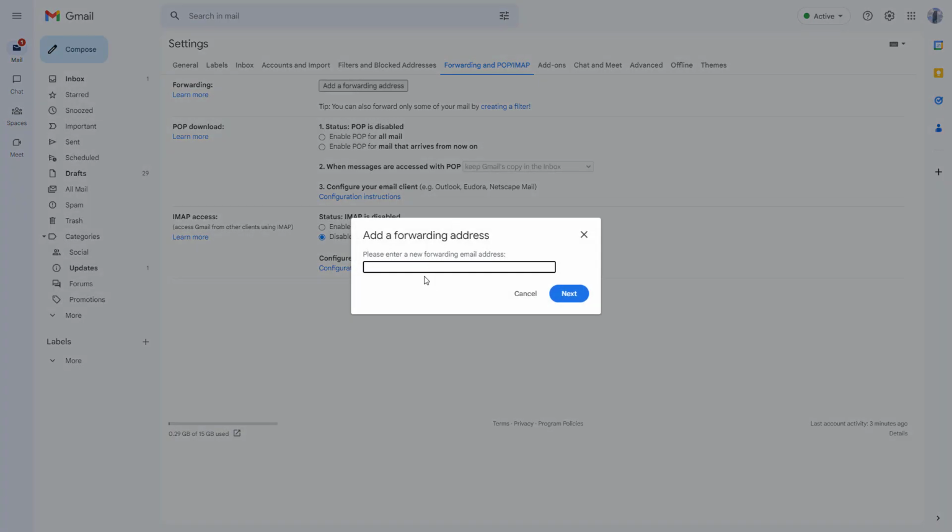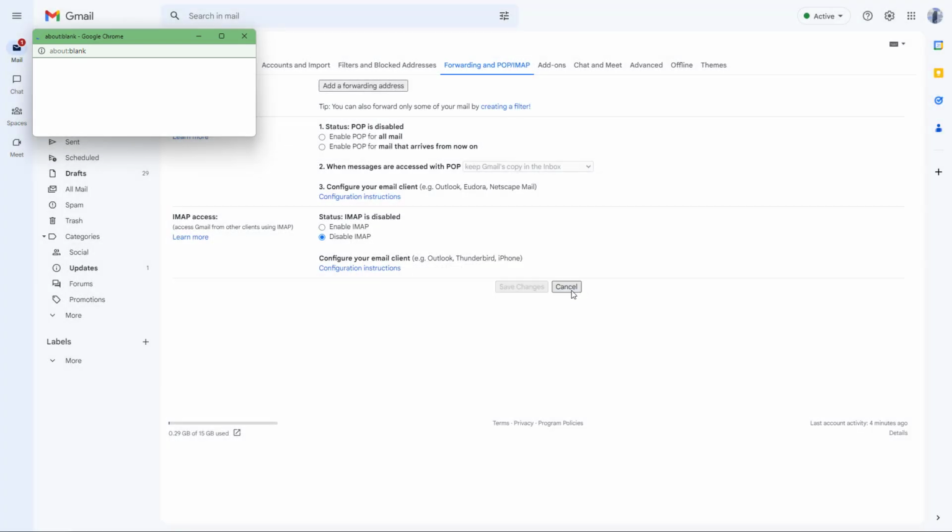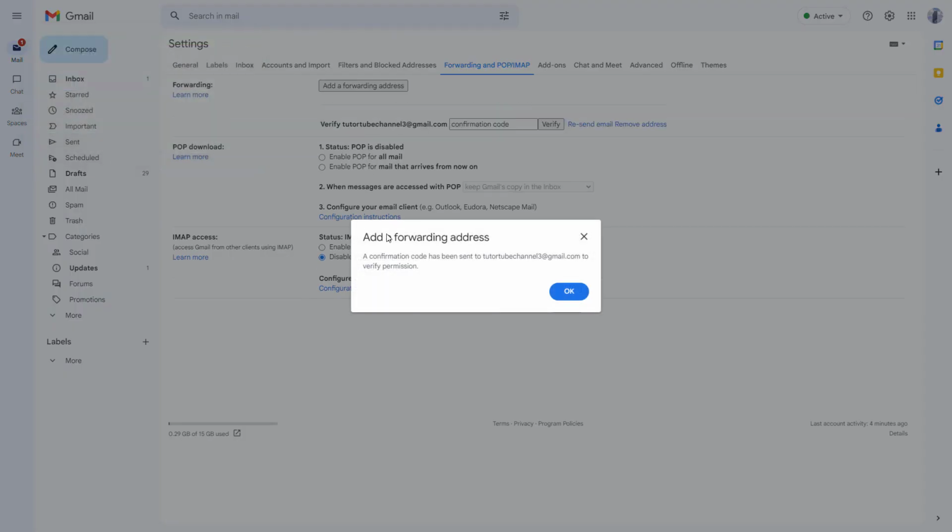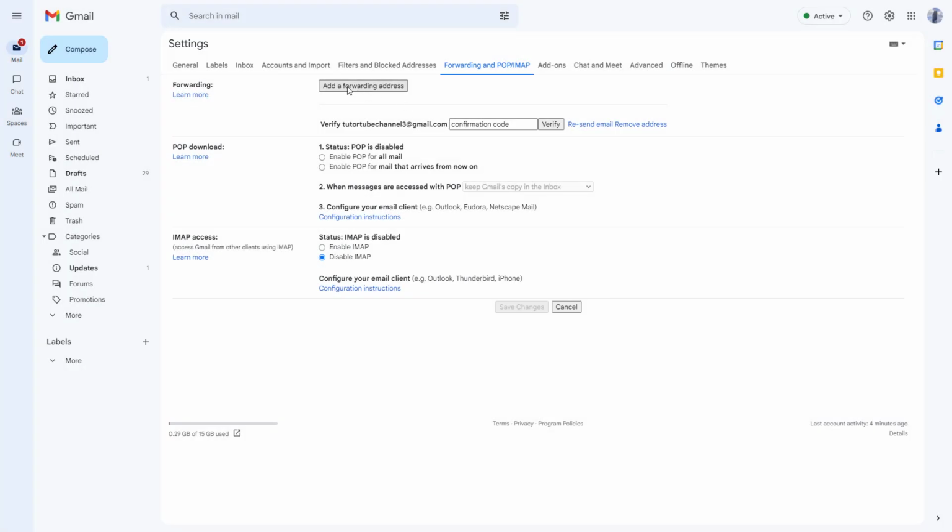right here. So you can add in an email address where you want all of your received emails to be forwarded for backup. So I'm just going to type in tututubechannel3@gmail.com right here, just like this, and then click on Next. Once I do that, it says forwarding mail to this email address right here. You can proceed, and you can see that a forwarding address has been added, but you do have to verify this.